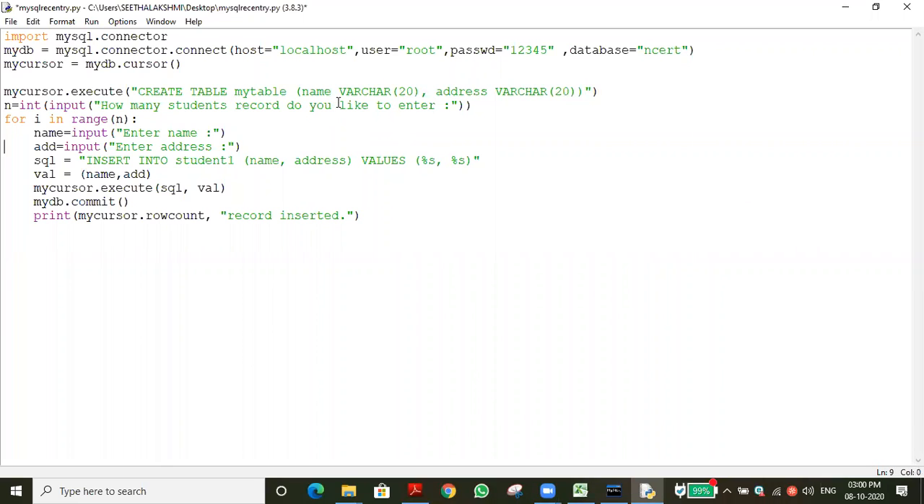So I created two fields. What are the field names? The first is name, with its data type, then a comma, and address is the other field. I want to use two fields. For example, for students, how many records?